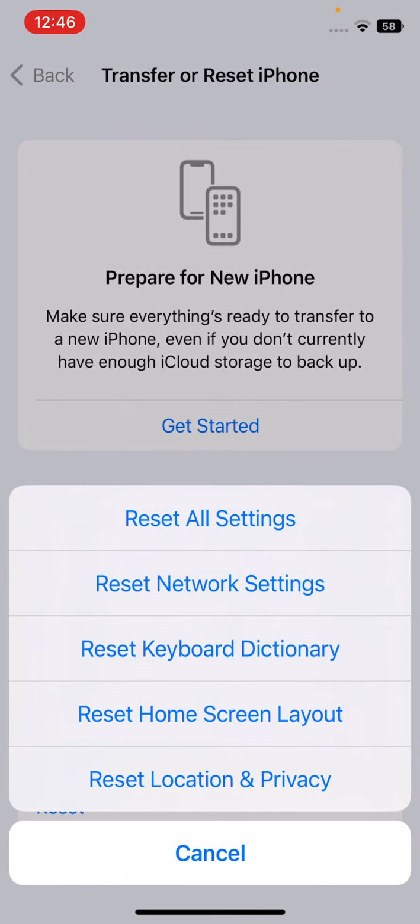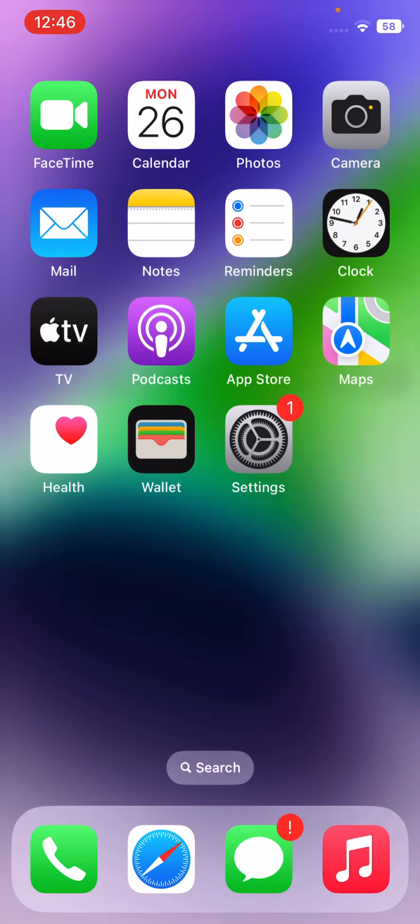tap on reset. So you can see guys, tap on reset all settings. It will not delete your data, it will only reset your settings to default. So guys, it will 100% fix this issue.